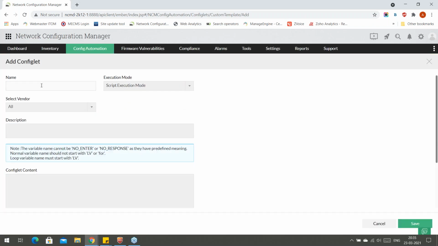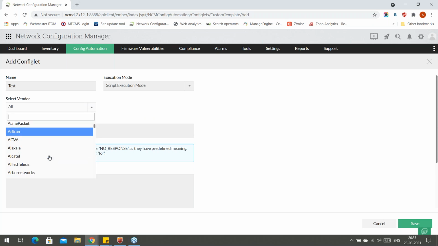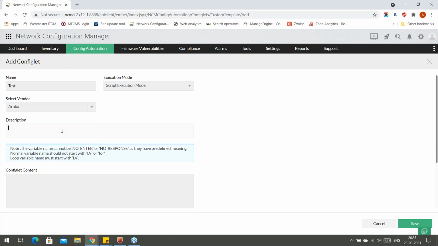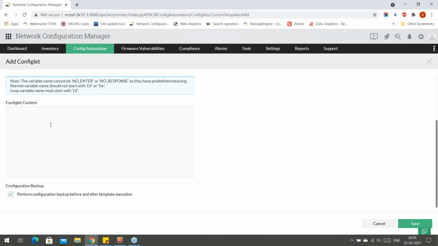So here you can give the configlet a name, the type of execution mode. You can choose from these two. So I'm just selecting the script execution mode. I can choose the vendor. So I'm just selecting a vendor here. I can give this configlet a description, and here is where the configlet command goes, the configuration script template goes.